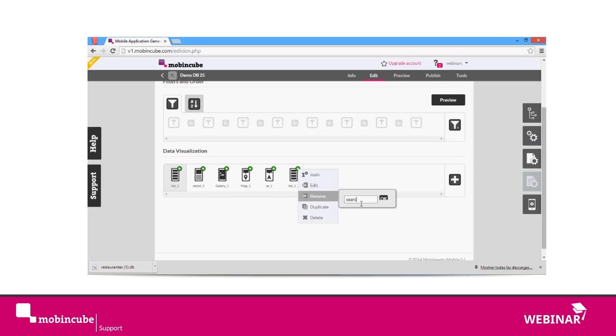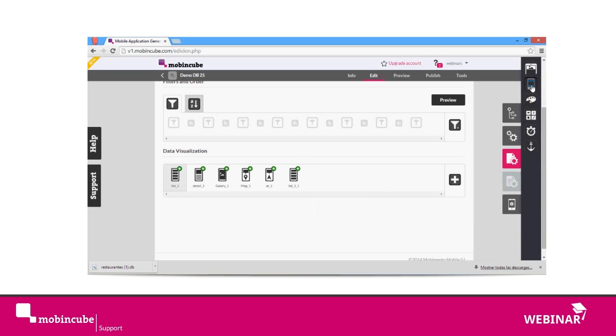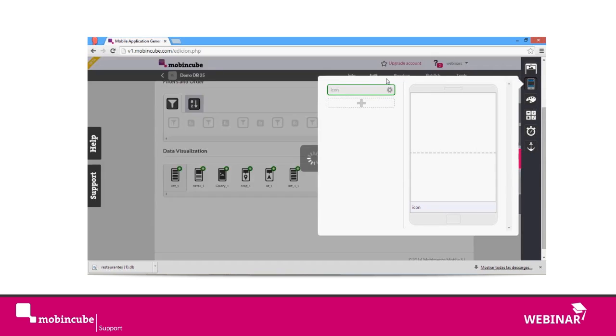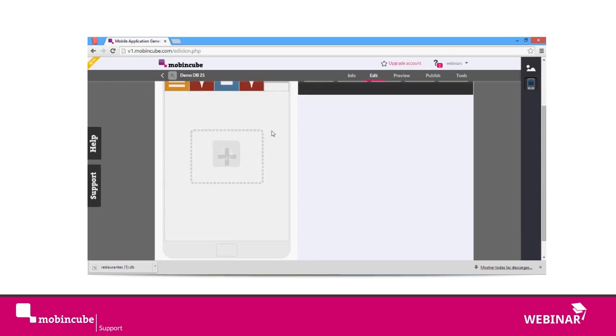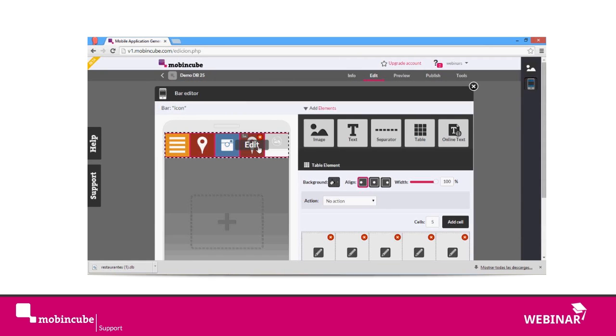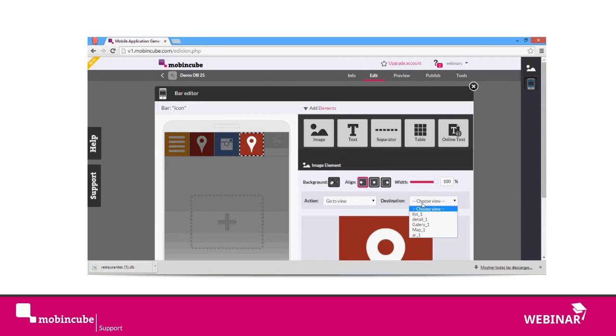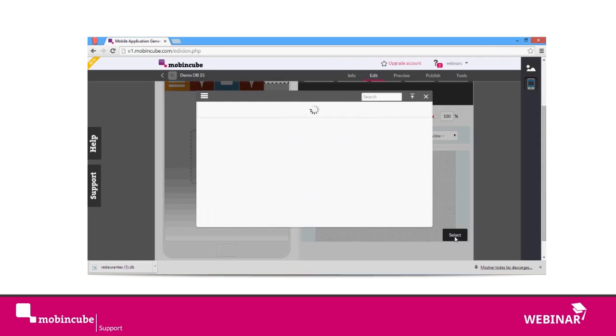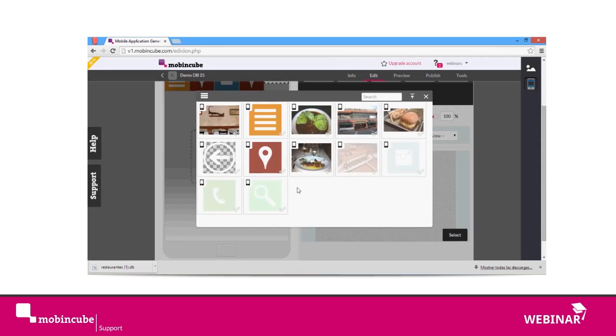Search. So I want to have a list of records, but with a search box. Okay, so it's going to be this one. Let me go and edit the bar again. Now I can make this picture target to the AR. And this picture, I'm going to use the search icon.